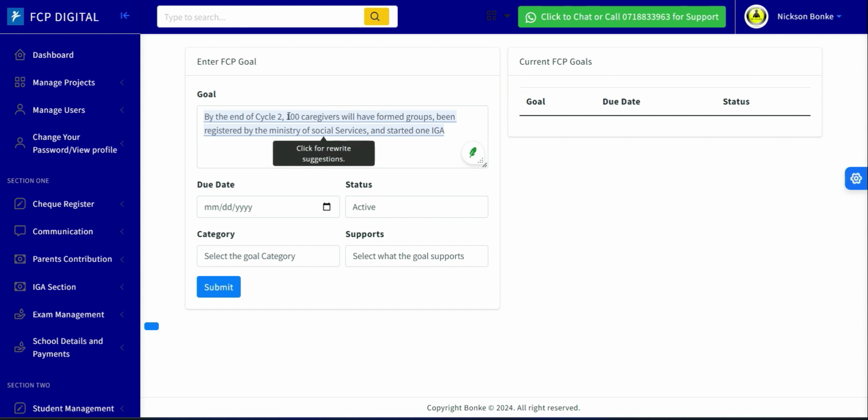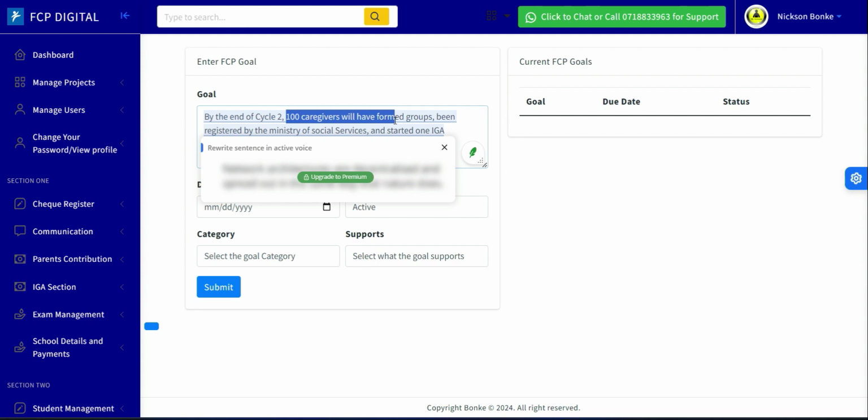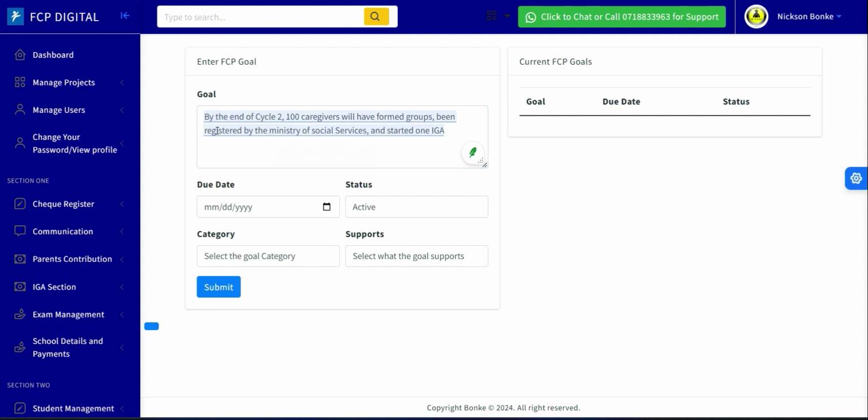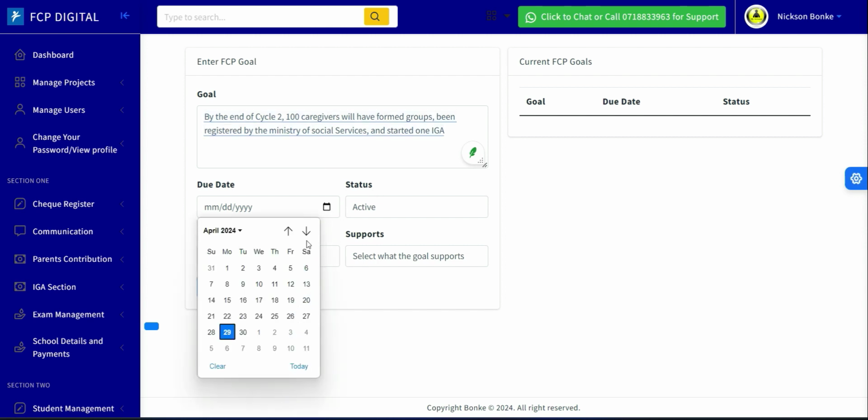Number one, at least 100 caregivers will have formed groups, and then another result, these groups will be registered, and then the third result is they have started one IGA. Those are the key results that we are looking at in this objective. So the OKR method will have been applied in this objective. Okay, very well.